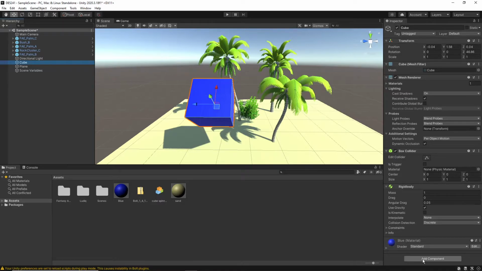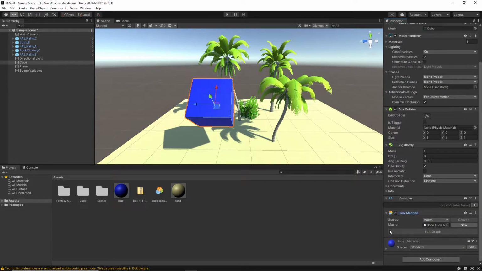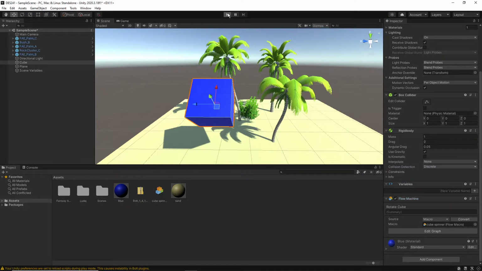So let's go ahead and we can add a component. Bolt. We want to add a flow machine. Now that we've added a flow machine, we press the little button to bring it down. You can see that it wants a couple things. It also has added a variables thing in case we had any variables that we needed to pull in. But it wants a macro, which is the thing that we just created. So we can go ahead and grab that from your assets, drag it over, and just drop it into there. Now, if you hit play, it should work.